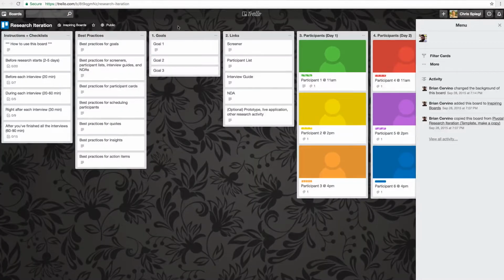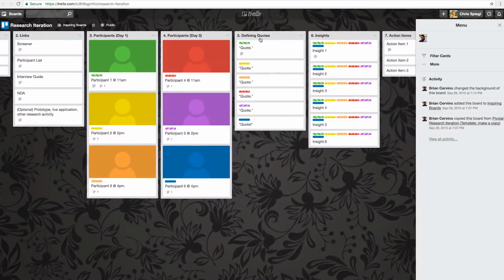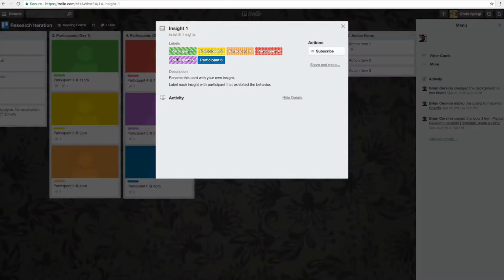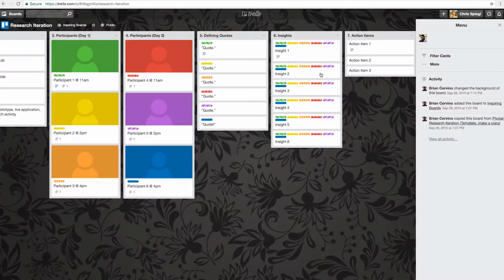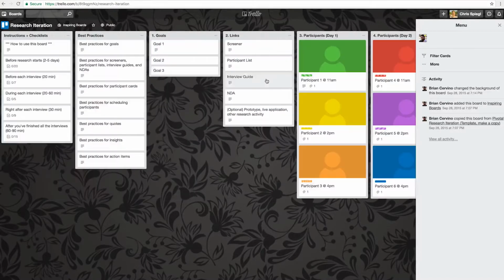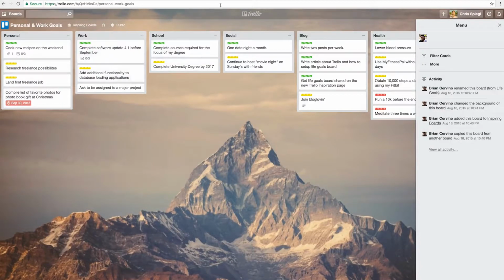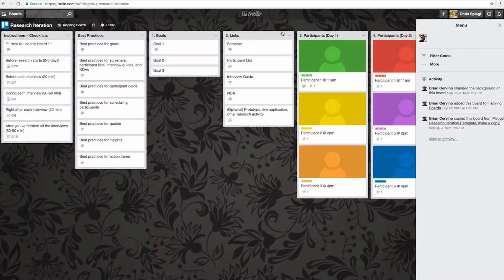The next example I opened here is research iterations. And again, the use of lists is completely different to the first one. In this case, you have the instructions and checklists, best practices, goals, links, participants for the second day. And in this case, they used the colors in a completely different way because they are marking their participants in different colors. And that way they have the insights of the different people marked with the different colors. A completely different way on how you can use the Trello board. Instead of having categories like here, you more have a process or things that are categorized between each other for the process.